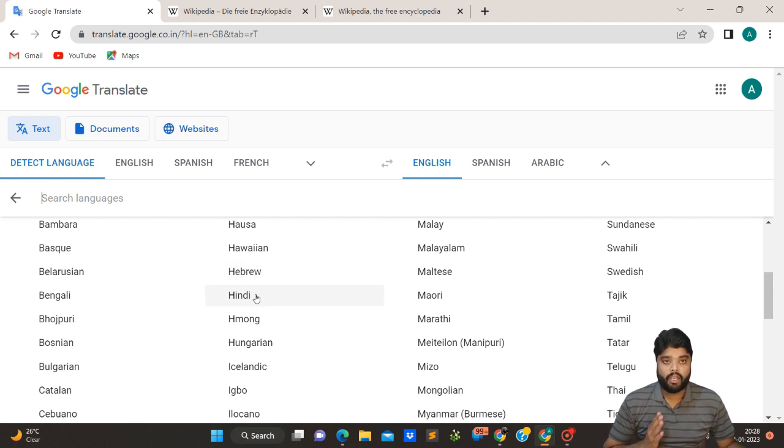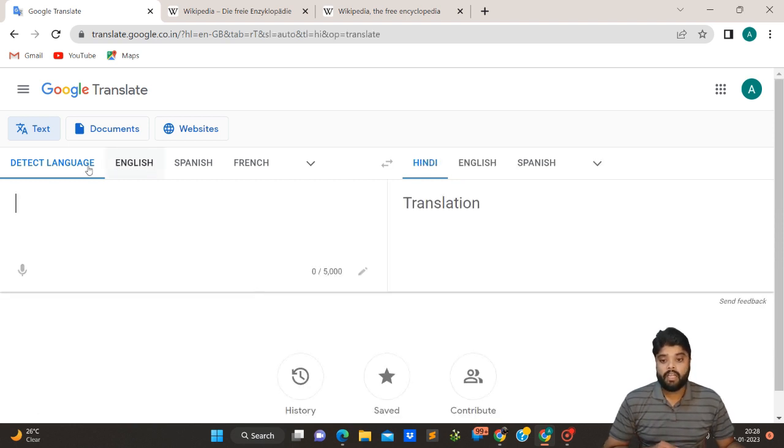So I will select one, the language in which I want to convert. I want to convert to Hindi. So I will select Hindi, and here you can just type whatever you want to translate. Otherwise, you can select the language which you are going to translate. So I can select English. Otherwise, I can select detect language. So what will Google do? Google Translate will automatically detect the language which you type, and it will translate that language into the language which you have selected.